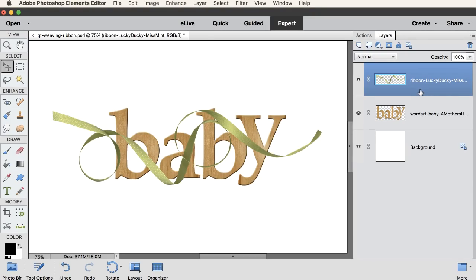Using the Move tool, click and drag the ribbon to a position you like. For the greatest ease and success, try to avoid placing any ribbon intersections over the word art. In this arrangement, these two intersections are clear of the word art, but this intersection in the middle is not. We'll talk about that in just a second.